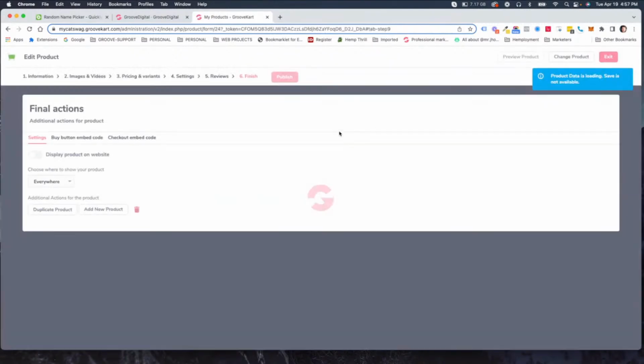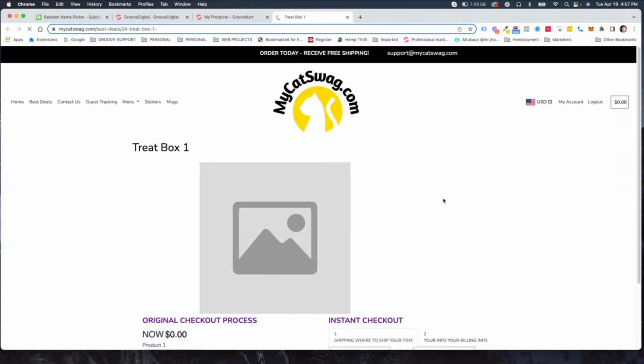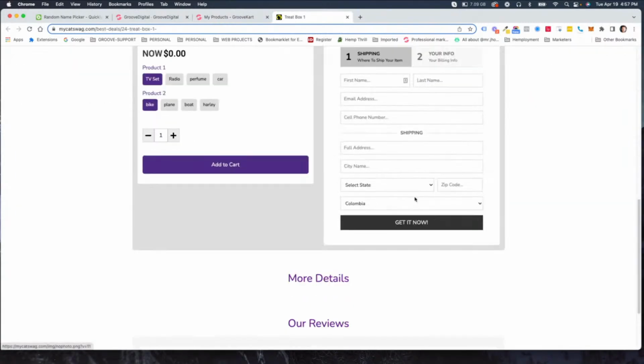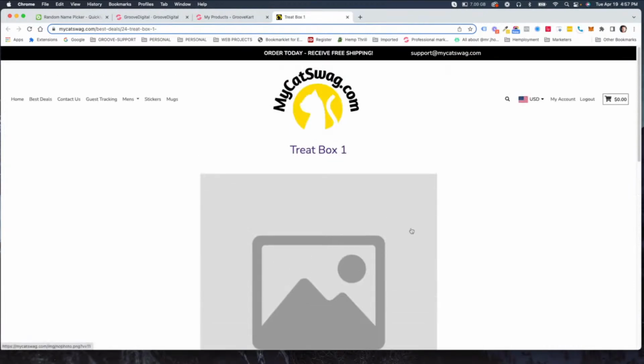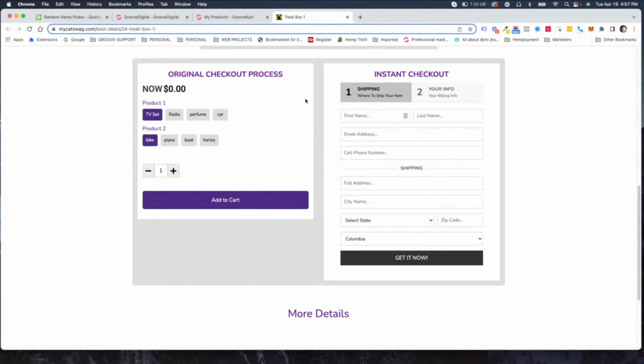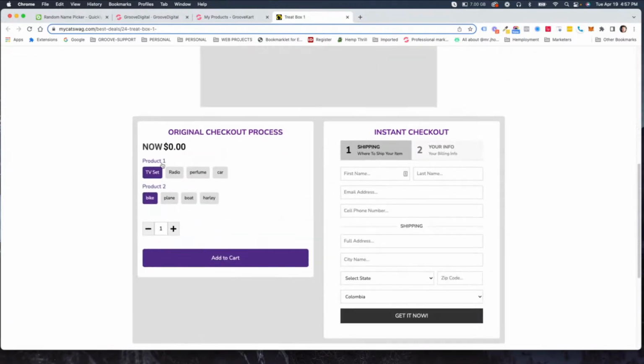Now we're going to click preview product. We're going to display the product on the website, and we are going to click preview. And of course, you have the 3 box here, right? So this is the image of your product. I didn't have any images to show you, but let's say this is your information here on the page. And here is the option for product 1.